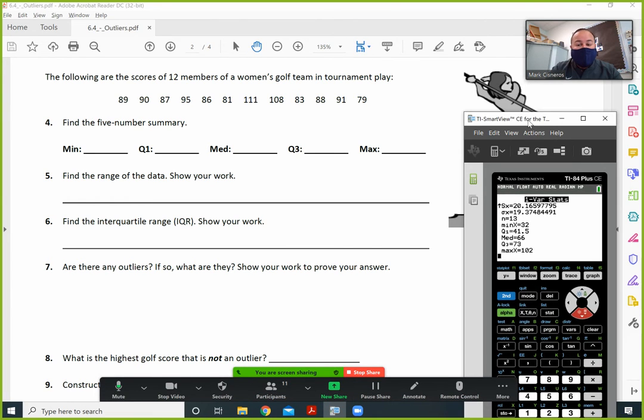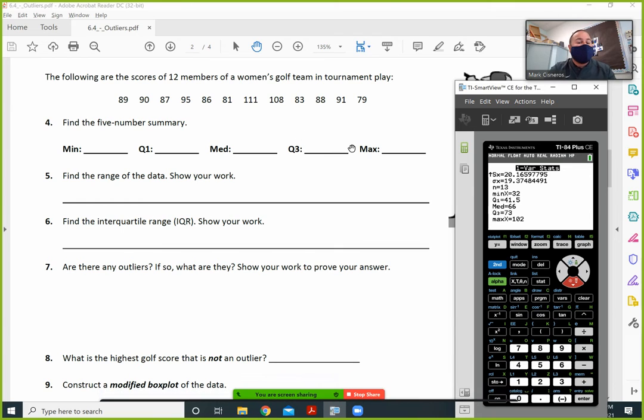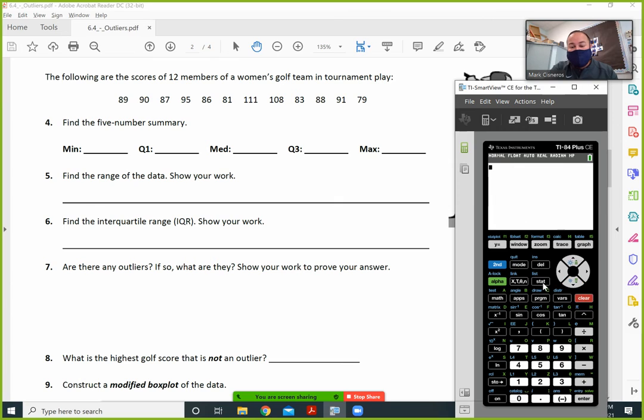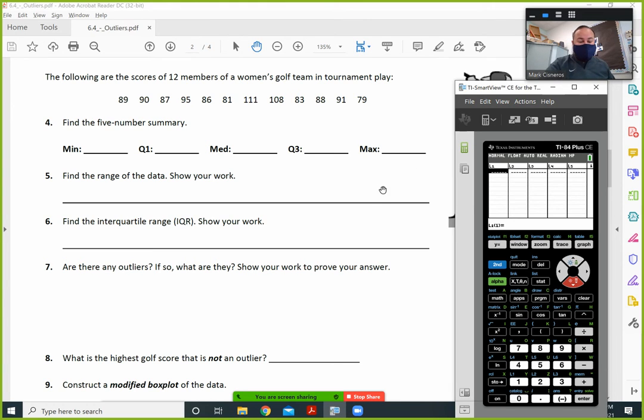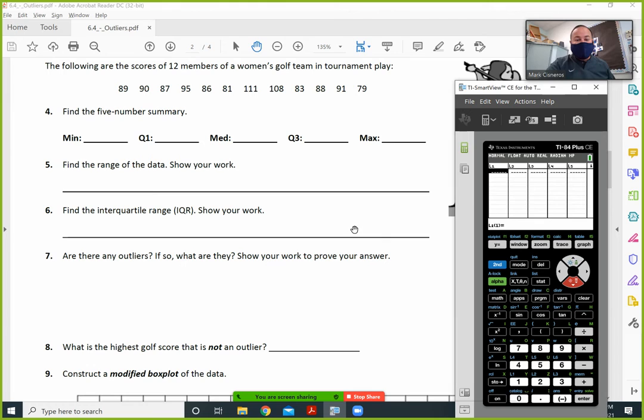All right, take a minute to try to find the 5-number summary. There's 12 scores of the women's golf team. You'll need to go to stat and edit and clear this out so you can put in the new numbers. I think you can find 4, 5, 6 together or on your own, but I'll stay a step behind you. See if you can stay a step ahead, and then look up on the screen and check your work.